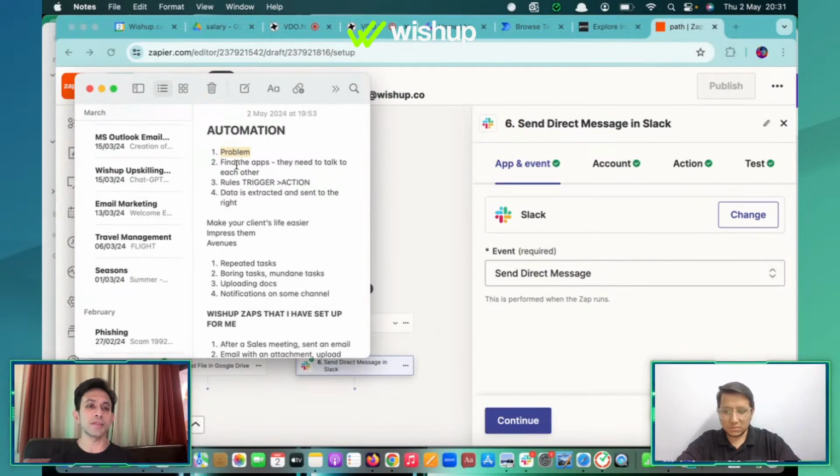Then find the apps that need to talk with each other, set up the triggers and the actions, and then make sure that the data is extracted from the right place and sent to the right place. Imagine if it's not extracted from the right person and sent to some other person. So that would be a big blunder and a big violation of data privacy as well. So make sure that the extraction is done from the right place and sent to the right place.